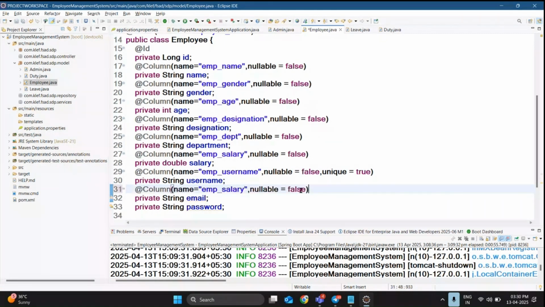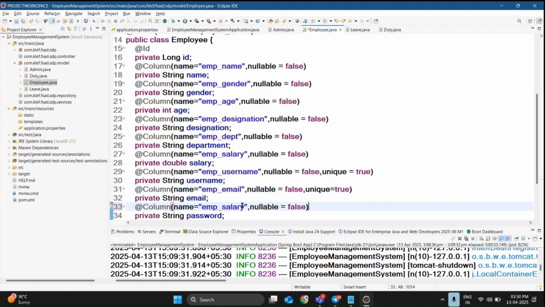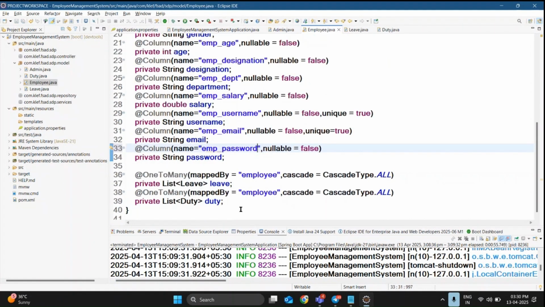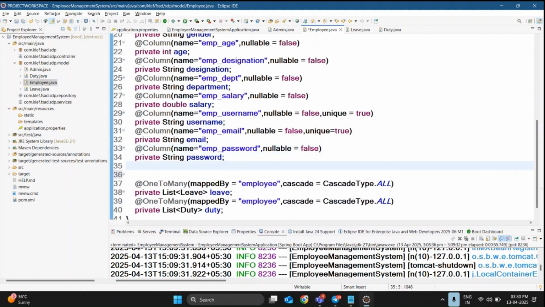Copy. Email also should be unique. Done. emp_email. Again done. Password should not be unique. Password is enough. I forgot to take phone number also. So let us try to take phone number also.